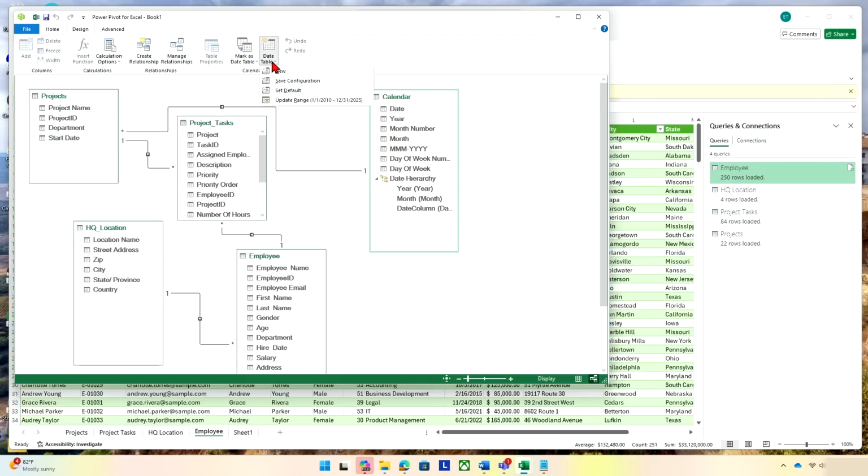So click on that date table with your calendar table selected, and we're going to click Update Range, where we can change the start date to 2023 when my first project existed. And finally, click OK. Now that we've set up our data model in Power Pivot, we've updated the dates in our calendar table. The final step is turning all of this information into a pivot table and getting information from one table, linking to information on another table.